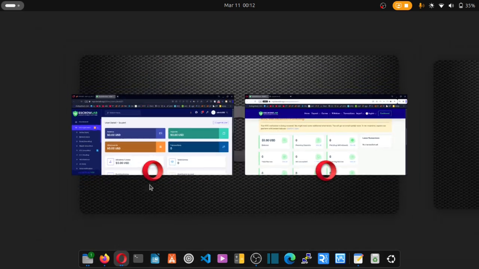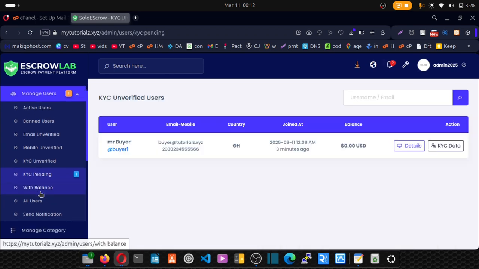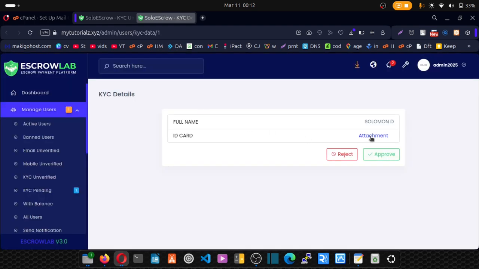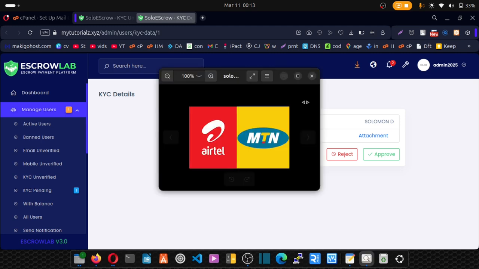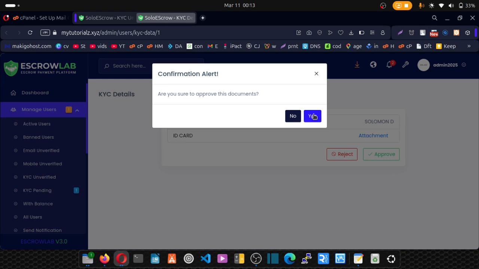Now let's go back to your site, and after they submit their KYC, this is where you verify that. So go to KYC pending, KYC data, and you can download what they attached or their identity cards, and you see we can view it. After that, you approve or reject. So I'm going to approve.